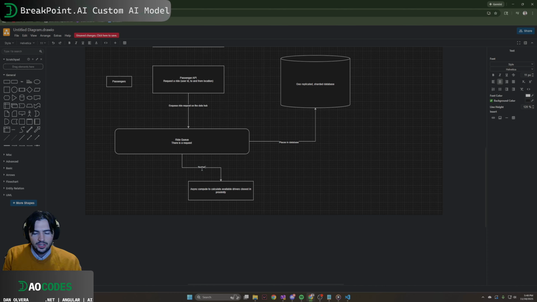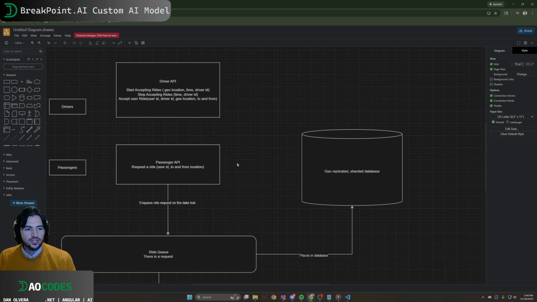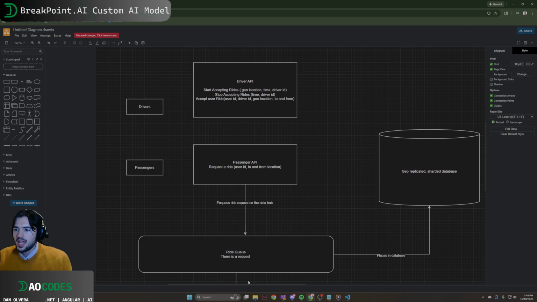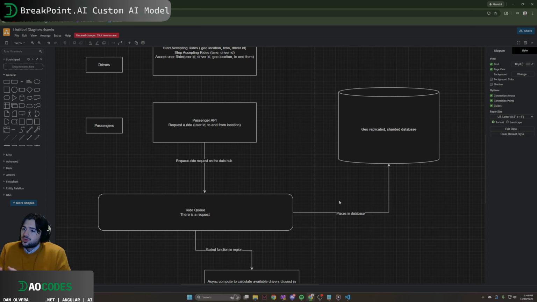Scaled function in region. So you're going to have all over the place these different computes. Let me zoom in just a little bit, make sure this makes sense. So yeah, we're getting there, where basically each region has its own infrastructure, right? Because each region is going to be self-contained. You're not going to ever want data from a driver in San Francisco in the New York Uber ecosystem, if that makes sense.